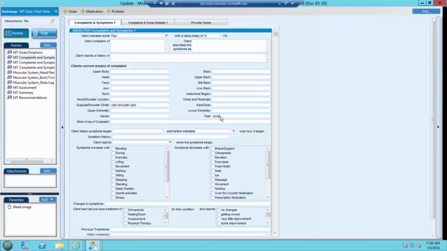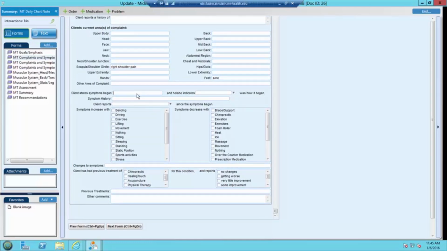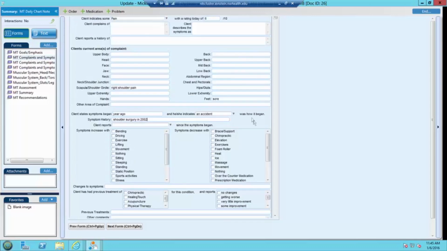Next, we are going to document any history or changes to the symptoms since it began. On the bottom of this form, you will see many options such as symptoms began a year ago and indicates the drop-down of an accident was how it began. You can also indicate that there was a shoulder surgery or changes to the health history in this box here. Symptoms increase with, there are many options here, and decrease with, there are many options here. For this example, I'm going to select a couple and continue on.